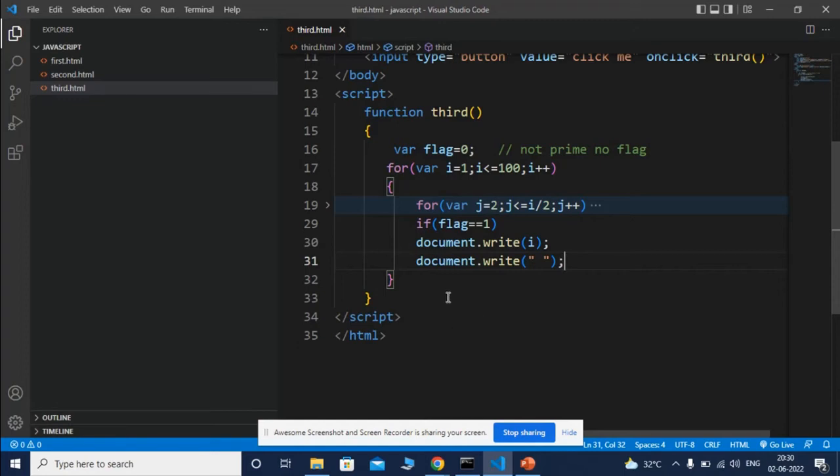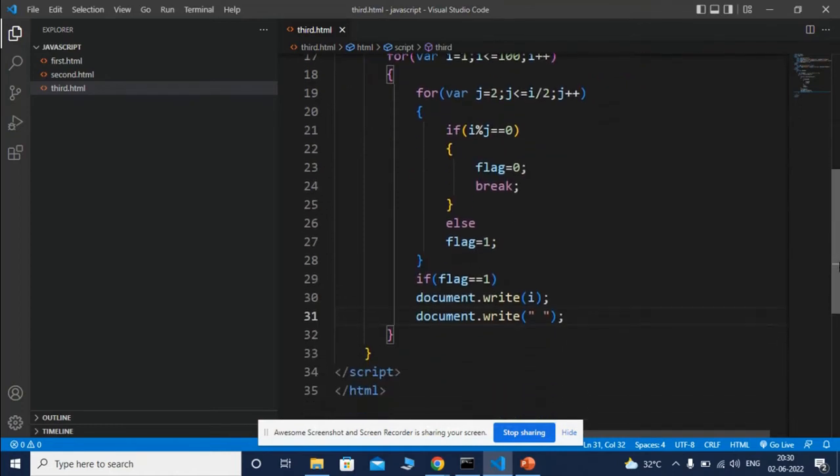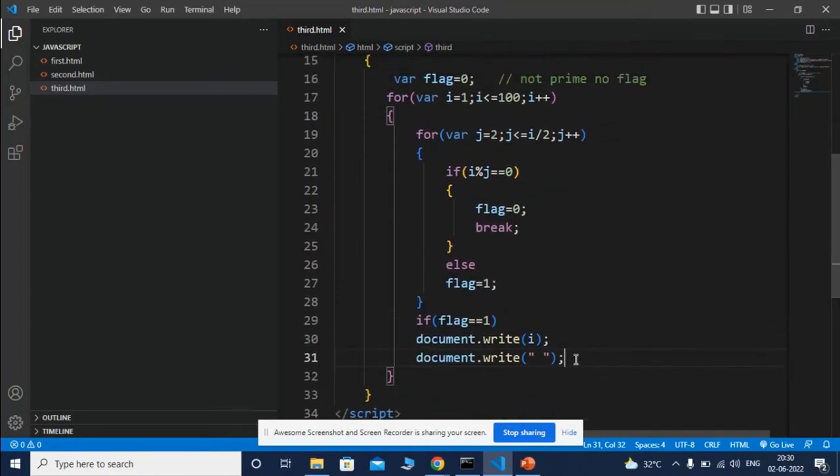Now you can see there is a mistake. Where is the mistake? Suppose here the value of i is 17. I have checked that this value is a prime number. I have already printed the value 17 in the document. Now it will again rotate to the outer for loop. So here the previous value of flag is 1. In this case, all values will show 1. That means all values will show as prime numbers.